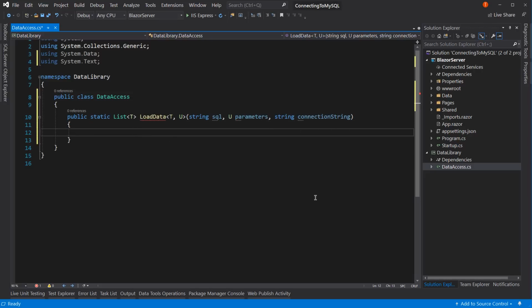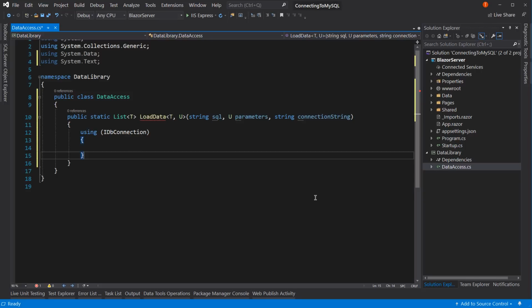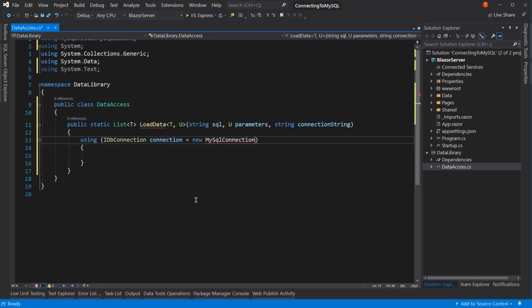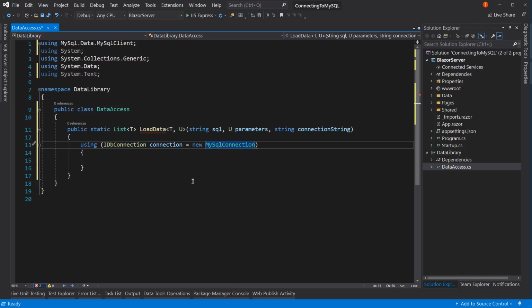Now inside here, let's put our using statement. So I'm going to paste that back in. So IDbConnection, let's call this connection. And we'll say equals new MySqlConnection. Okay. Now notice it actually added a using statement up here.